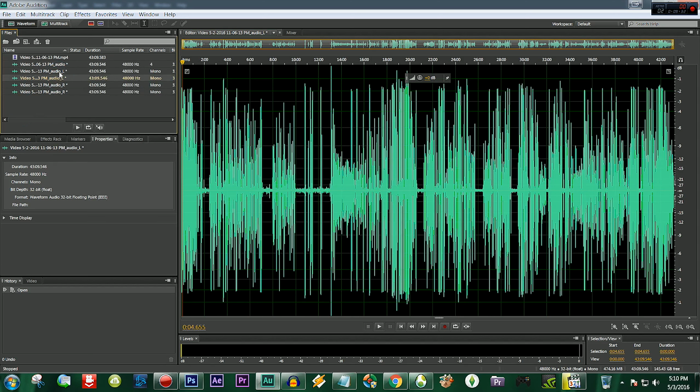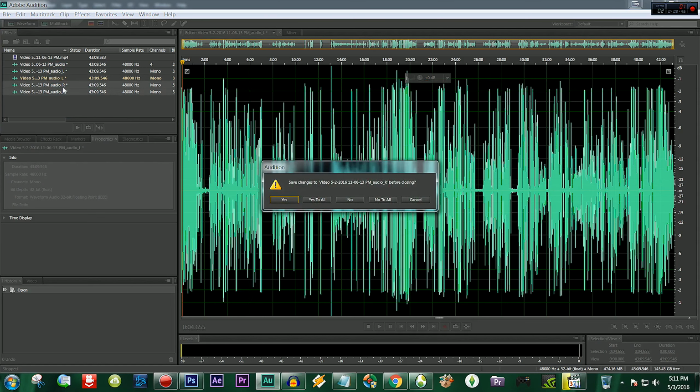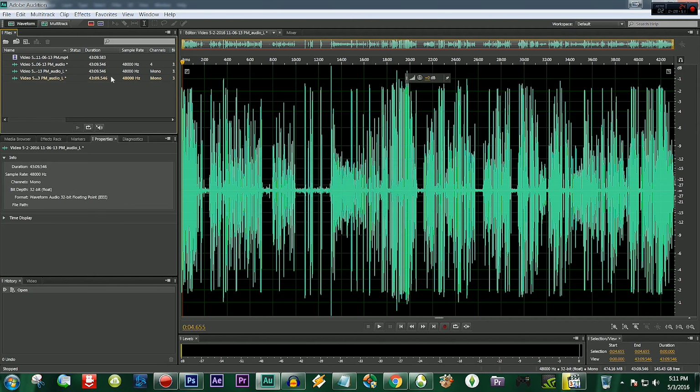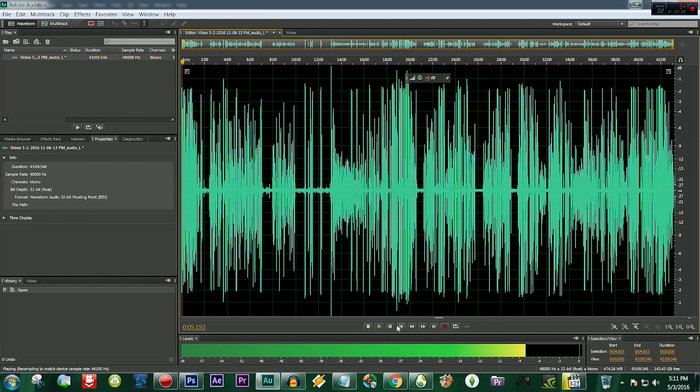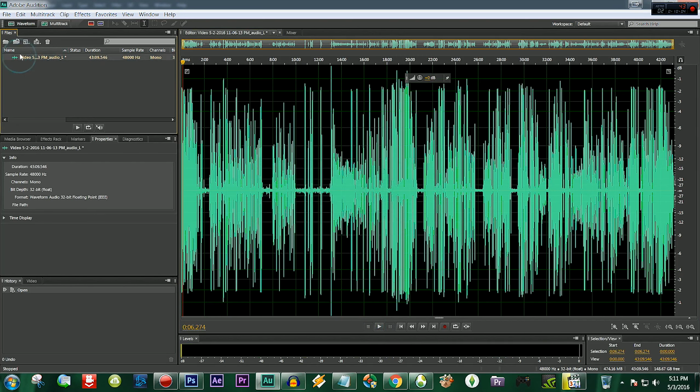So we have a bunch of files we don't need. Let's just delete everything else that we don't need. For example, we don't need these two. I mean, actually, all I want is just my microphone voice audio. Everything else is useless to me. So save changes to no, just no to all. So delete all that other stuff. Just delete it like so. And we just want to keep this. Yep. So there you go.